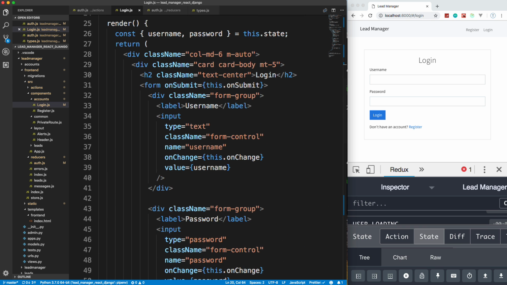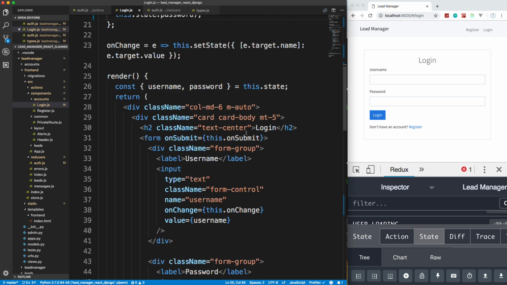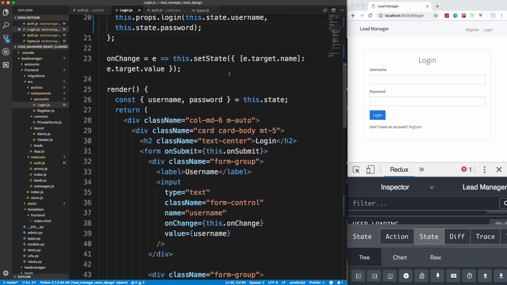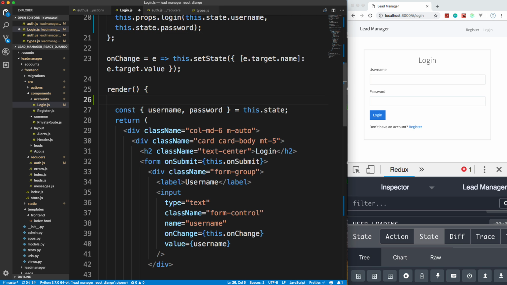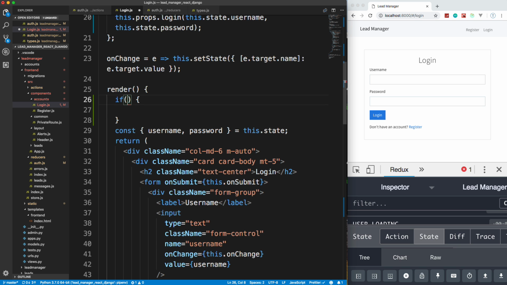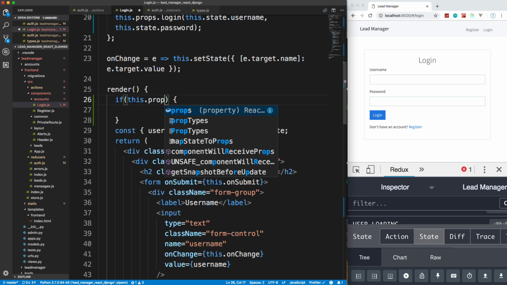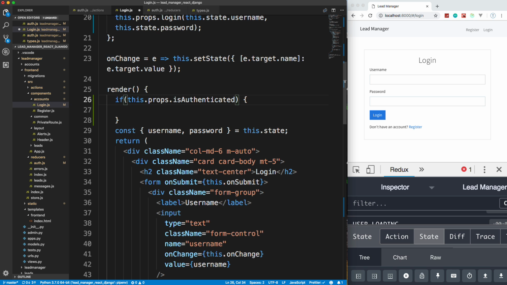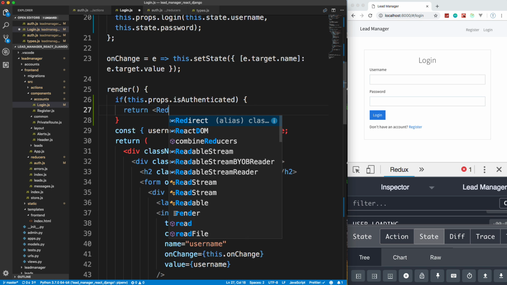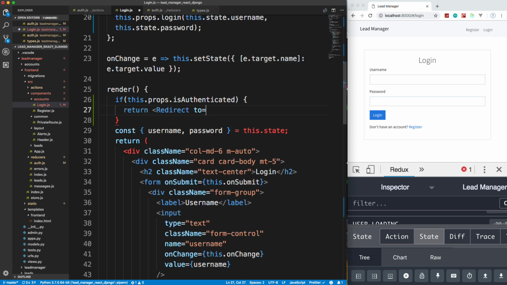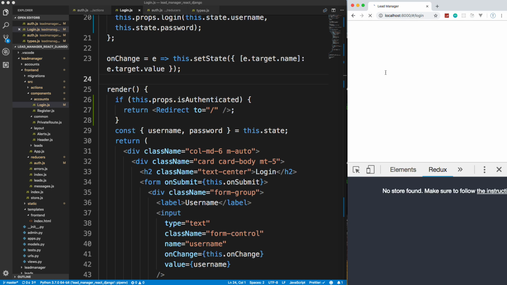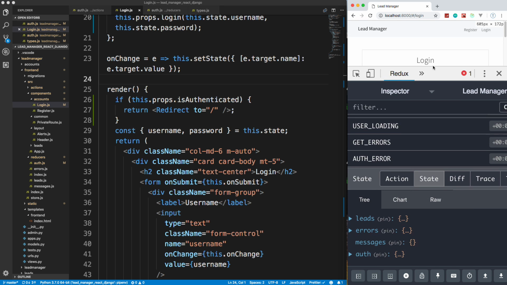Okay, so the last thing I want to do is just redirect if we are logged in. So in the render, I'm just going to put a simple if statement here and say if this.props.isAuthenticated, then let's return Redirect to /. All right, and that should do it. Let's save it. Let's reload.